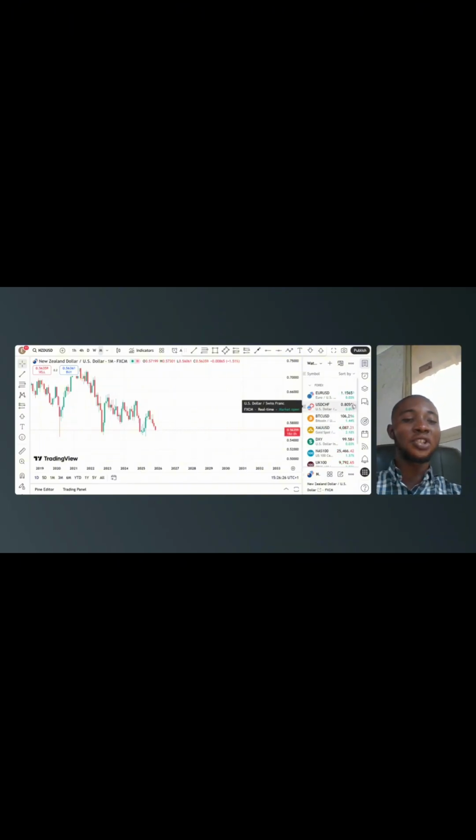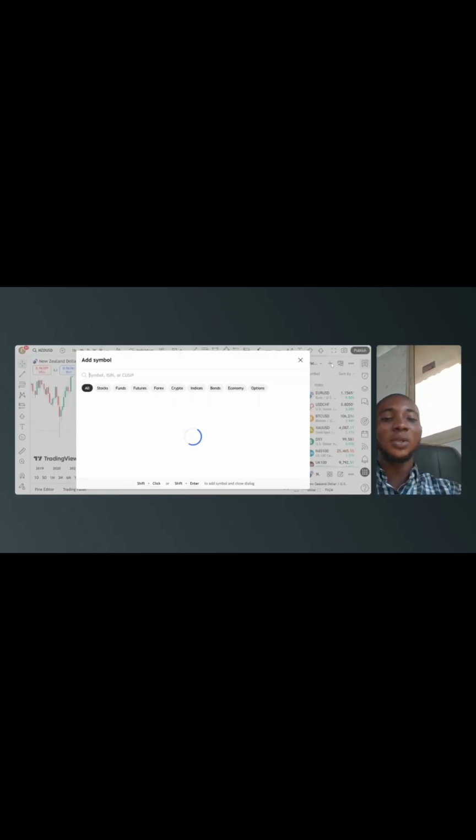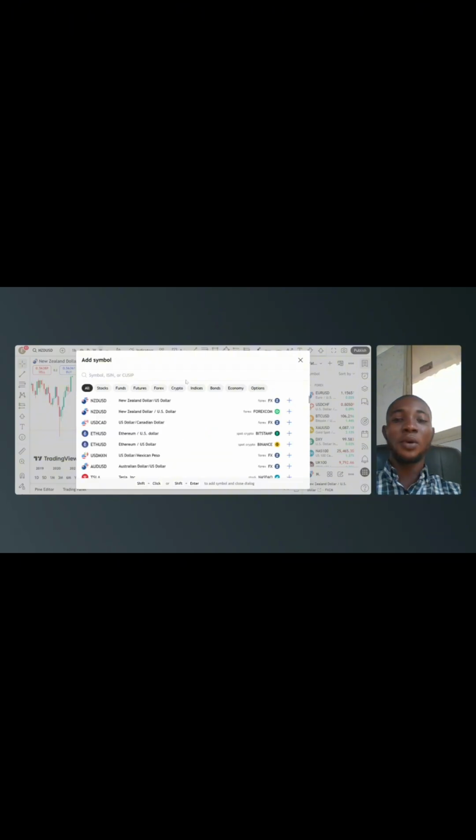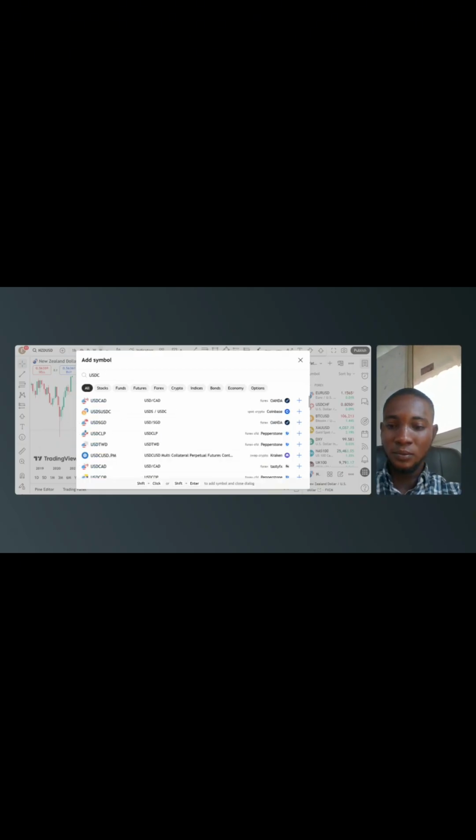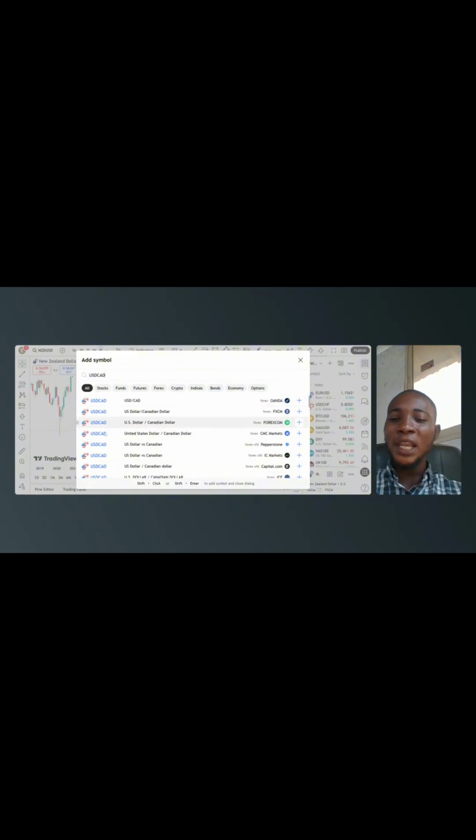Okay, so watch list. How do you add pairs to your watch list? This plus sign here, click on it to bring up add symbol. When you click on it, you can search for a symbol, just search for whatever. Let's say for instance, let's search for USD/CAD. You see, this is USD/CAD, but we have various USD/CAD. The reason is because it is presented to us by different brokers. We have OANDA, FXCM, Forex.com, whatever. They are all different brokers.